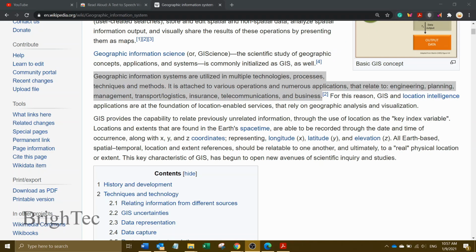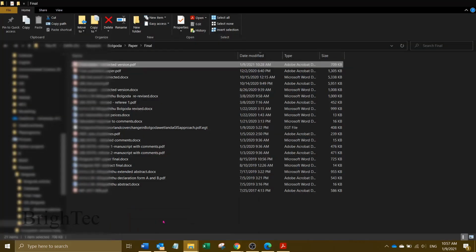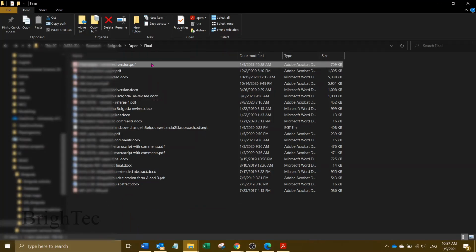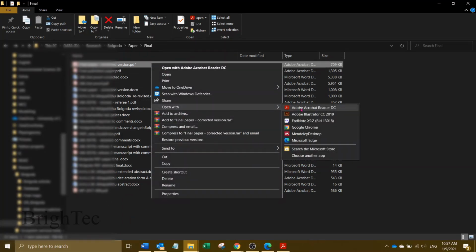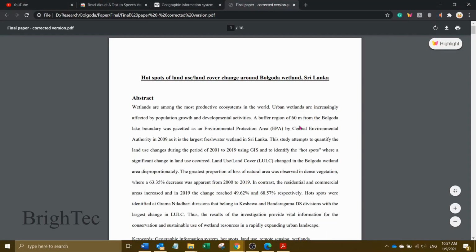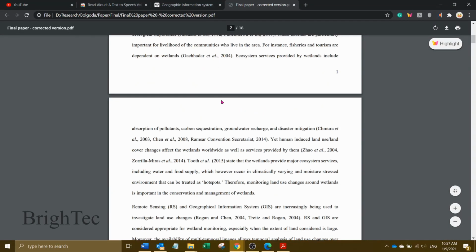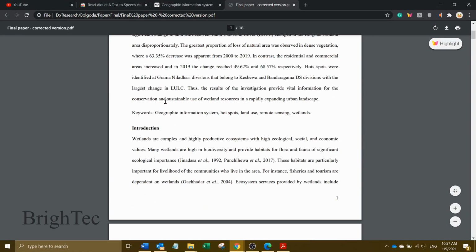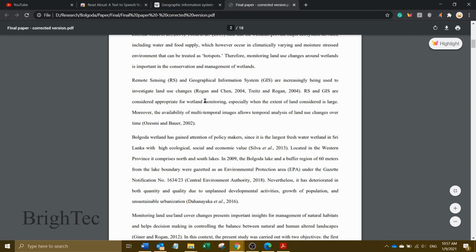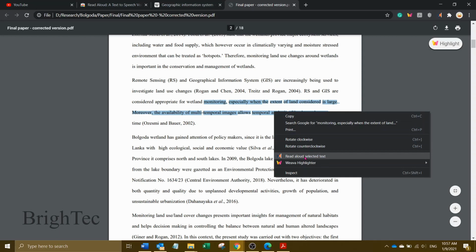This extension can also be used to read PDFs. If you have a PDF, open that in Chrome and then you can select whatever text you want to read and right click and click on read aloud.